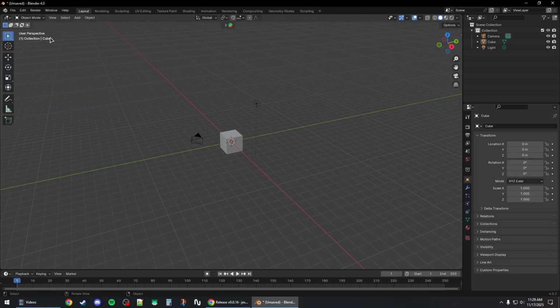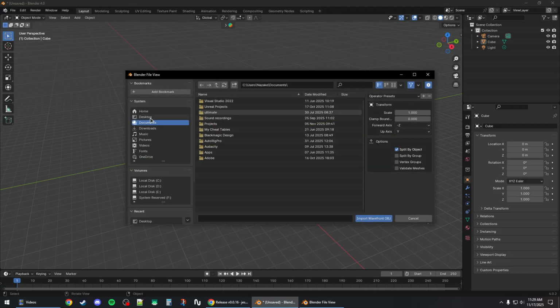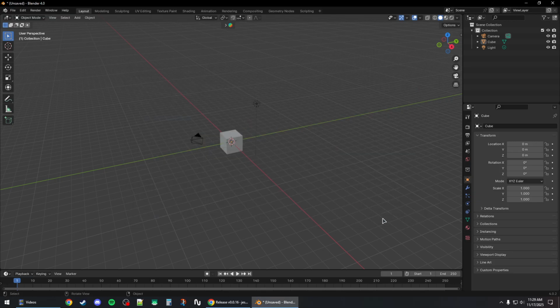And the second way is to export your 3D model or object from Rhino3D in .obj format, and go to File, Import, and then from here select OBJ format, Wavefront OBJ, and then just navigate to your exported file and import it as an OBJ to Blender.